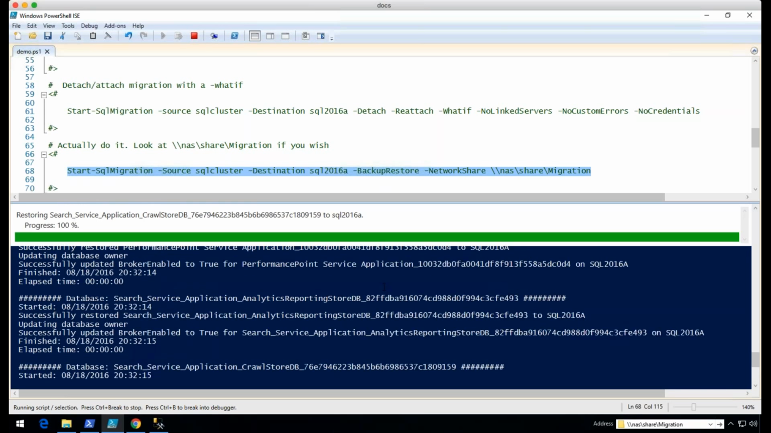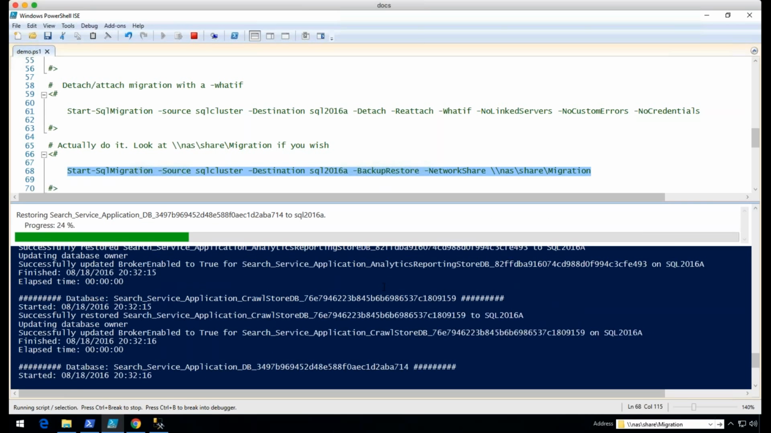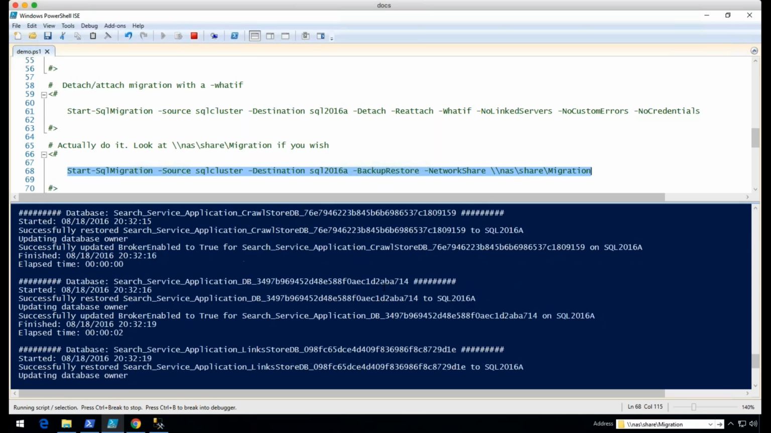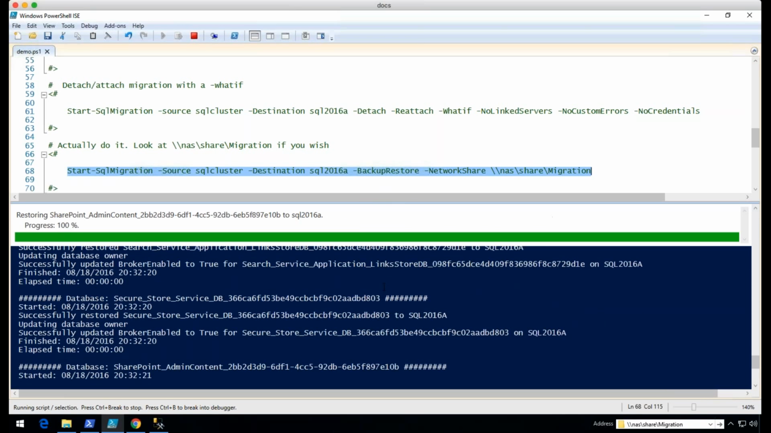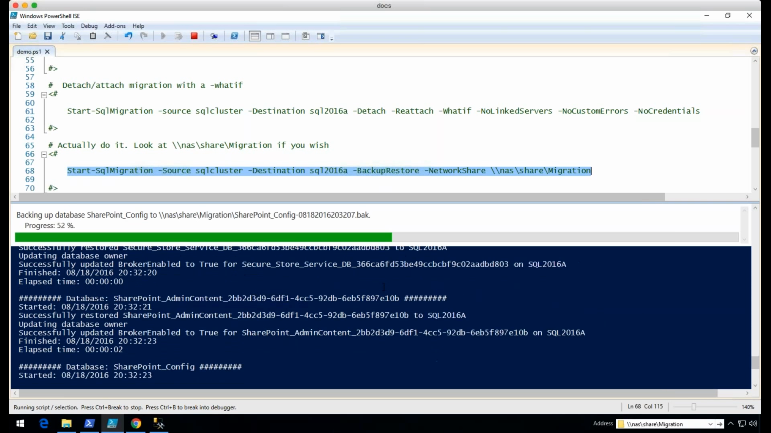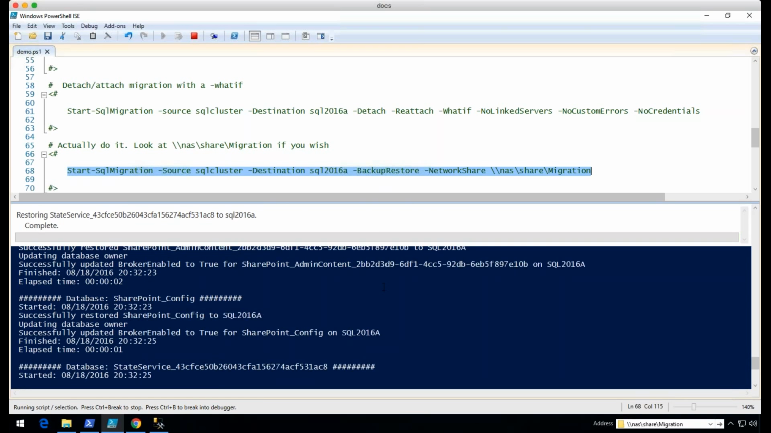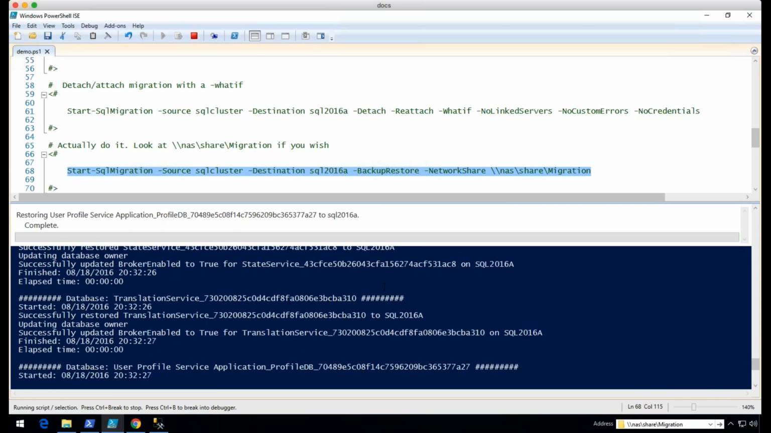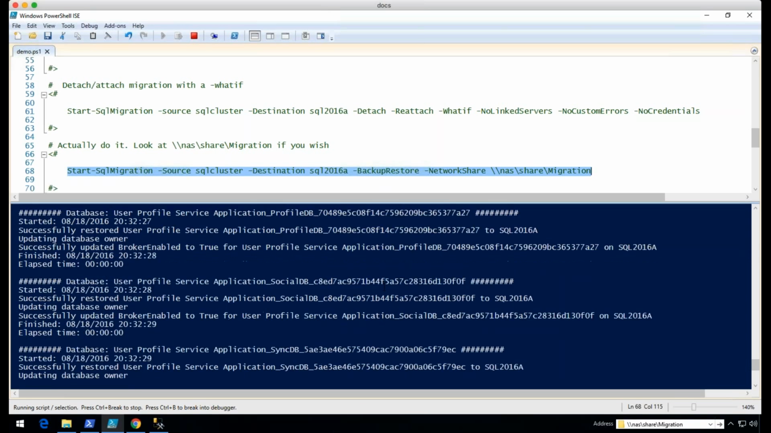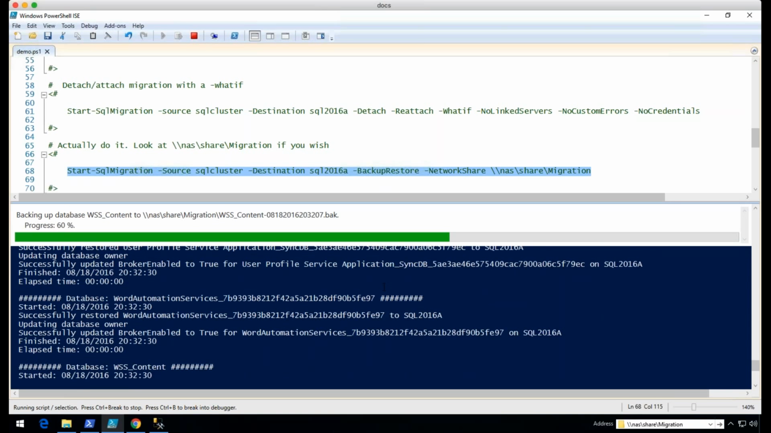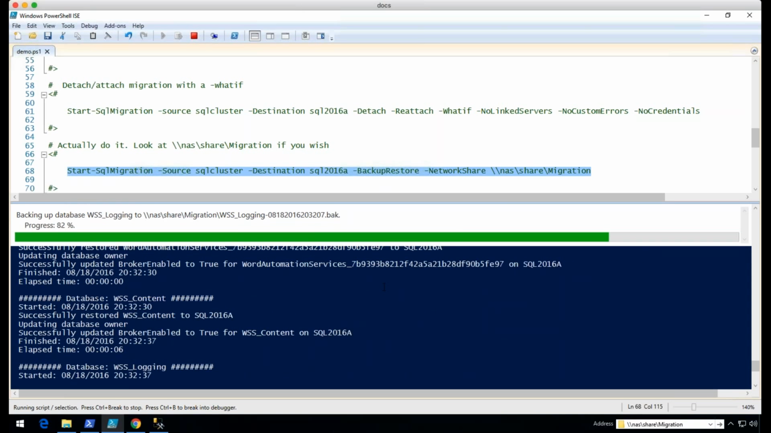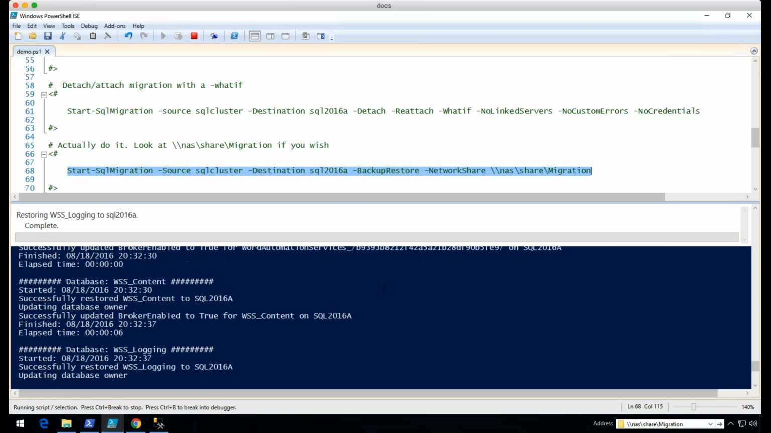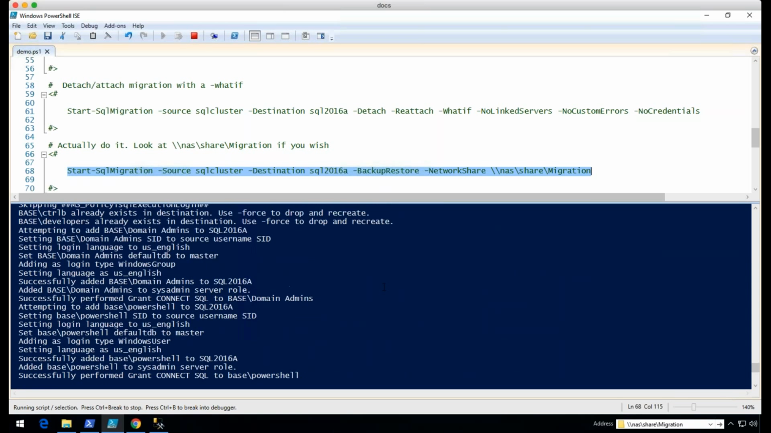You can see here that it noticed that the database existed, so it just skipped that. If you want to, you can specify force, and it'll drop everything and migrate it. Well, not everything. If you have a login that exists on the destination that's not on the source, it will not drop that. So here you can see that it's setting broker enabled. If it has like the CLR assembly, it'll set the proper trustworthy. So it's bringing over all of these properties that usually we'd have to write down or make note of.